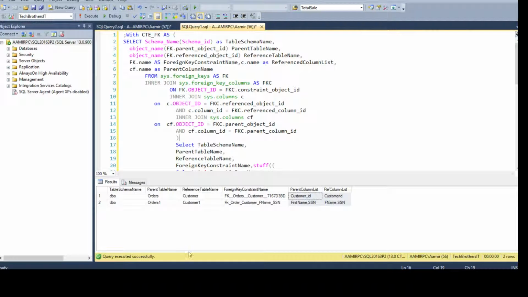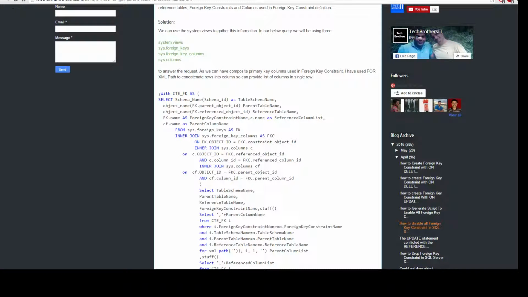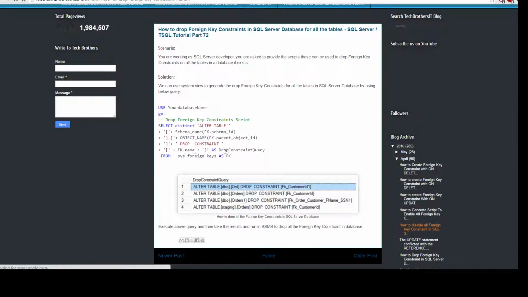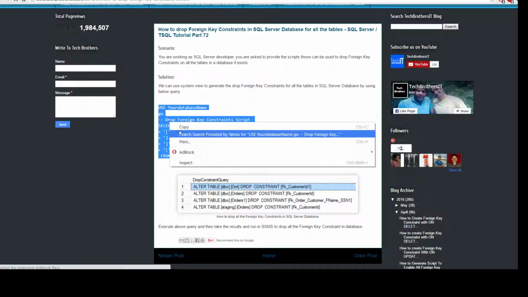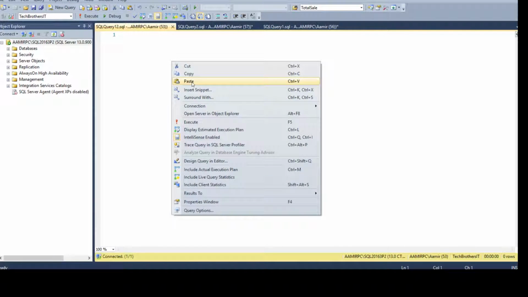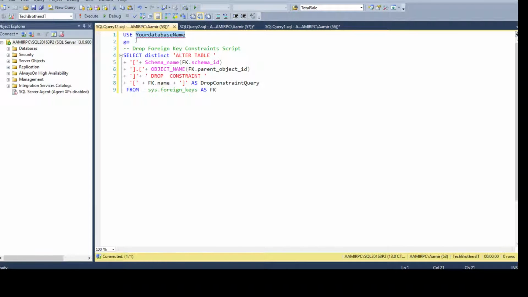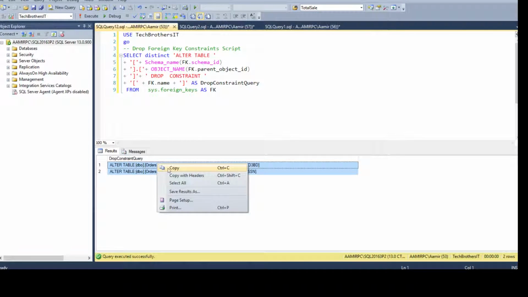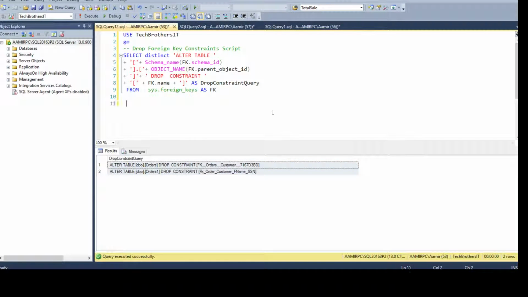From here I can go ahead and drop these constraints. First of all, I need to generate the statement for the drop. So here on number 8, I have how to drop the constraints. I can take this statement and run it. It will prepare the script to drop the foreign key constraints. So choose your database. In my case, it is TechBrothersIT. If I run this one, it is going to give me all those scripts to drop the foreign key constraints. I can paste it here for now.